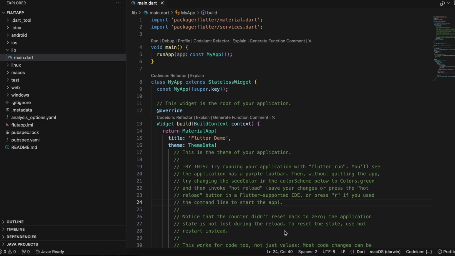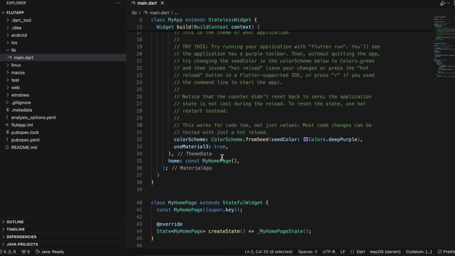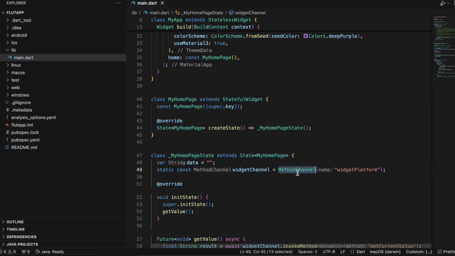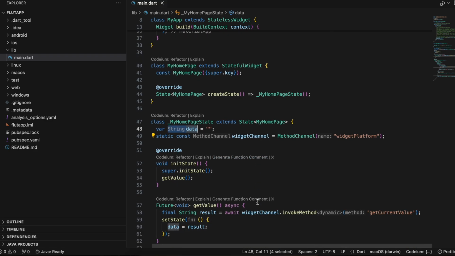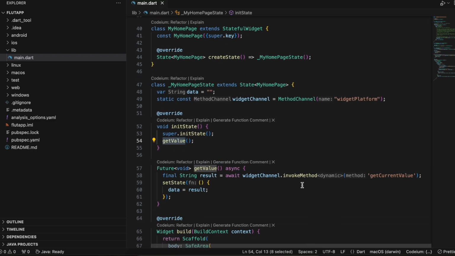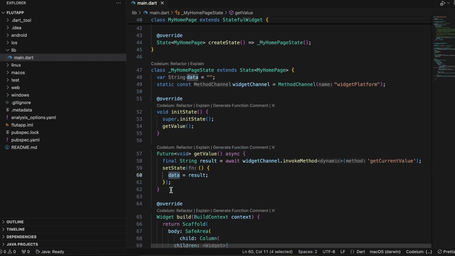So let's get started. Here is our Flutter application. I have imported services.dart and I have just refactored this MyHomePage widget. It is a stateful widget. I have created this method channel so that we can access user defaults as well. And here I have created one variable called data, which will contain whatever value we get from user defaults. Inside initState we just call this getValue. If you see getValue here, we just invoke this particular method which gets the current value, and whatever value we get we just assign it to our data variable.